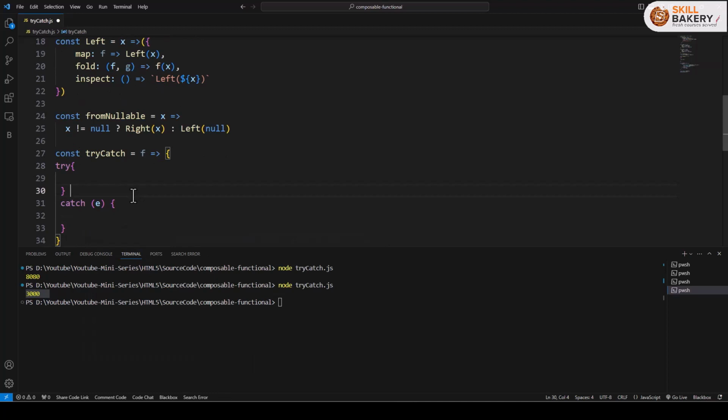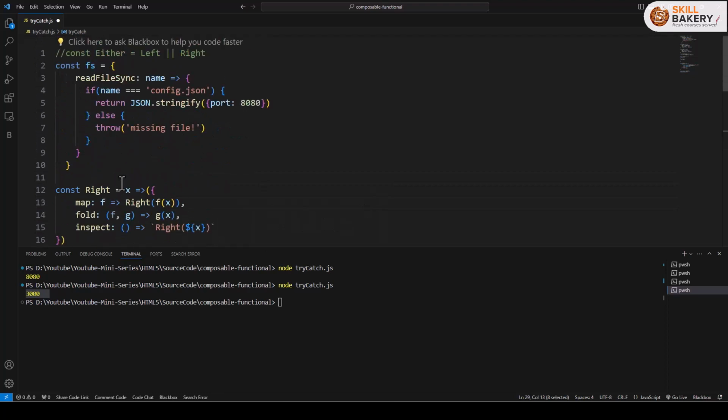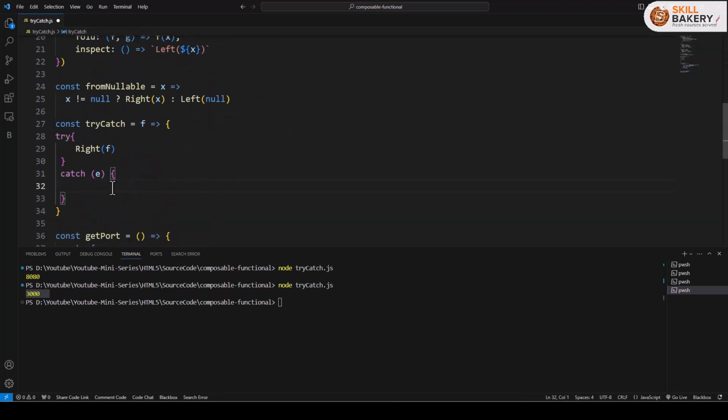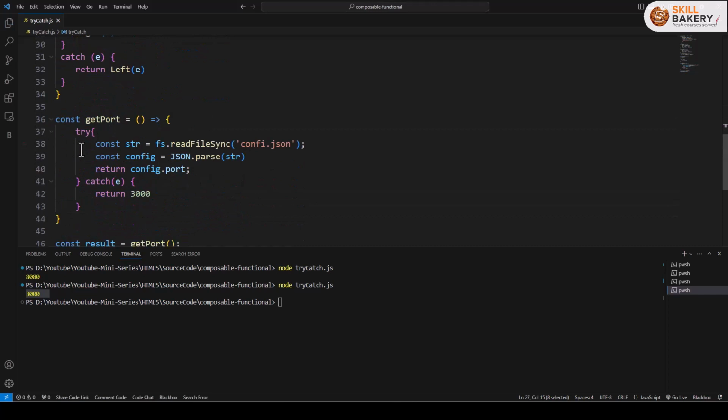In the try, we'll be capturing the Right, so we'll say Right of f. If the file is found, then we'll read this file and return 8080 as the output. If there is an error, we will go with Left of e. So here we'll have Left of e. Now let's save this. So we have the tryCatch now.